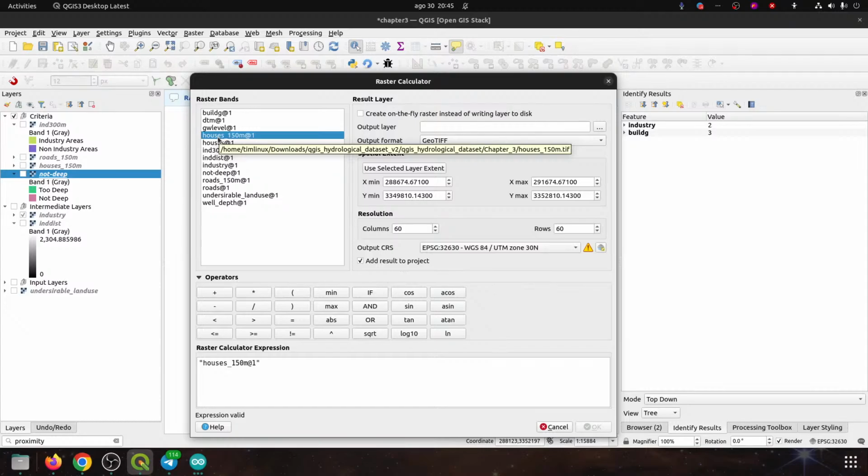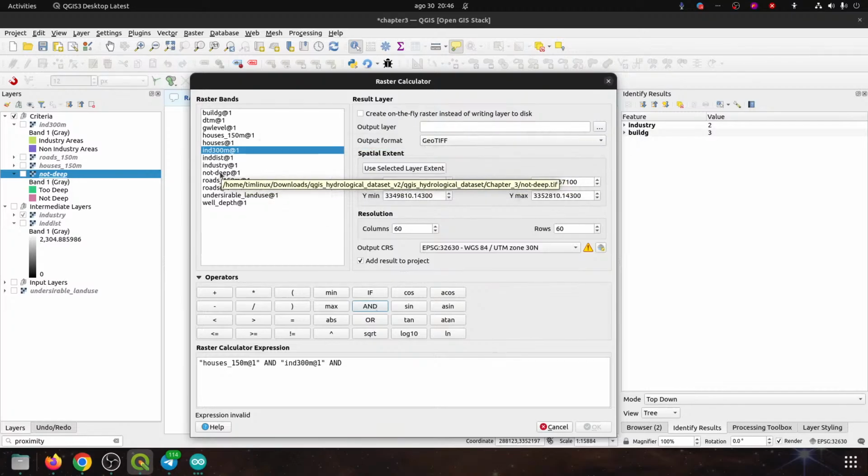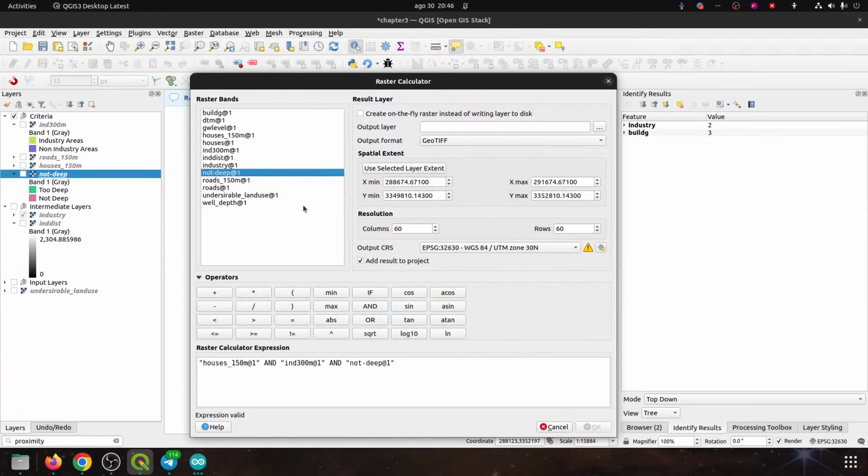Now what's funny is that he's got 4 criteria here. Let me see. Houses, roads, industry, and not deep. So why does it say 3 conditions, but we actually have 4 in the calculation? Is that just a typo? Let's see. Houses, industry, not deep, and roads 150.